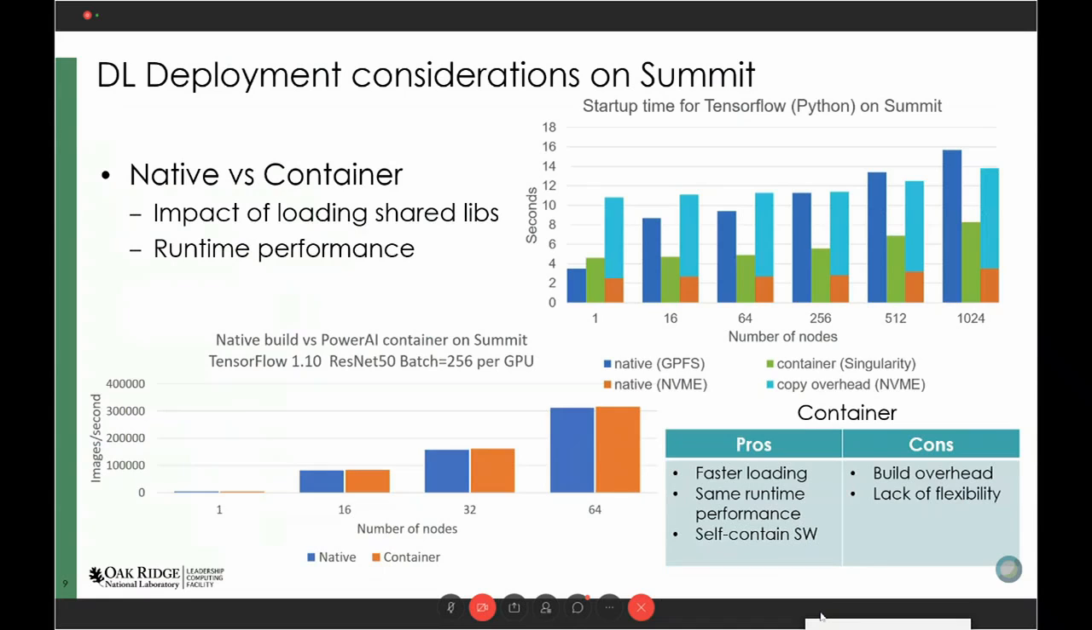It's a self-contained software stack, a single file in the case of a Singularity container, which is easy to manage and share. But the downside is that building containers on a power architecture such as Summit is difficult. And it also lacks flexibility when you try to add library dependencies, etc. As far as I know, support for building Singularity containers on the Summit login node is still in development.